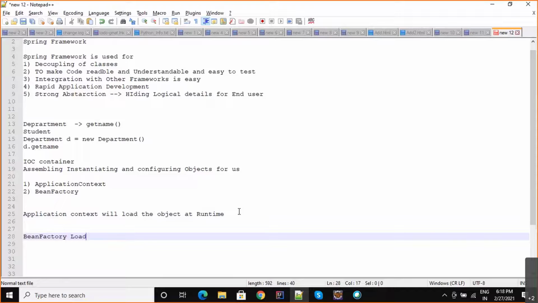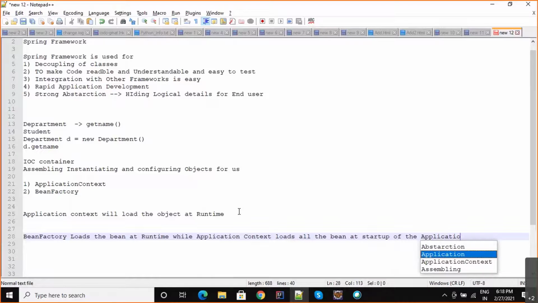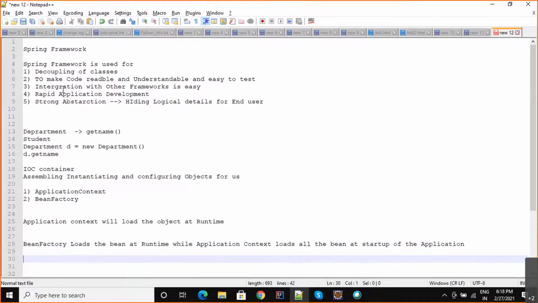So bean factory loads the bean at runtime, while application context loads all the beans at startup of the application.